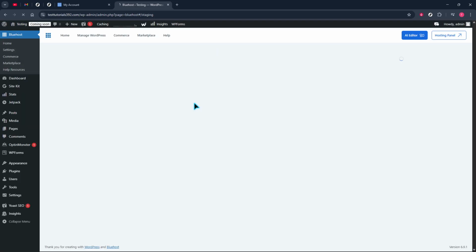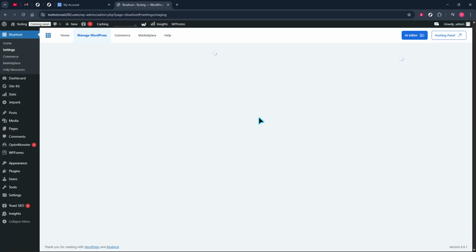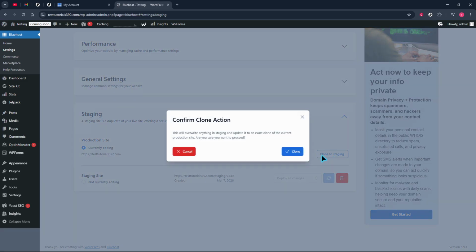Now click Clone to Staging. Bluehost will copy your live site's files and database into the staging environment. Depending on your site size, this can take a few minutes, and while it runs, avoid making changes on the live site so the clone stays clean and consistent. When prompted, click Clone to confirm.